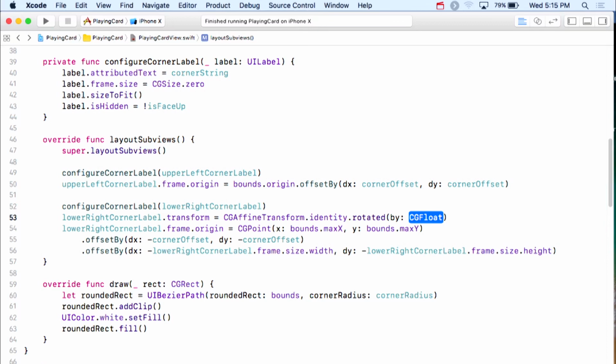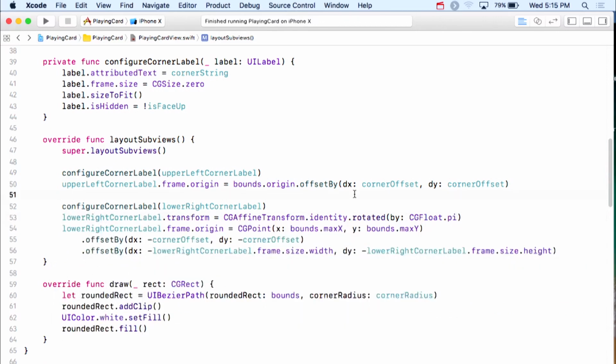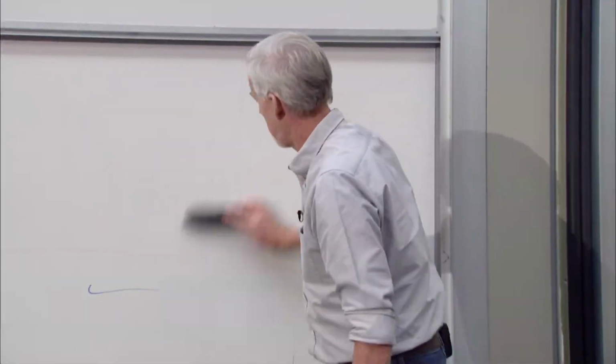Okay, in radians. Pi, right? Because I want to turn halfway around, okay, so it's upside down. So I could just say CGFloat.pi. But this would not actually work. This is close, but it doesn't work. So let me show you why that's not going to quite work.